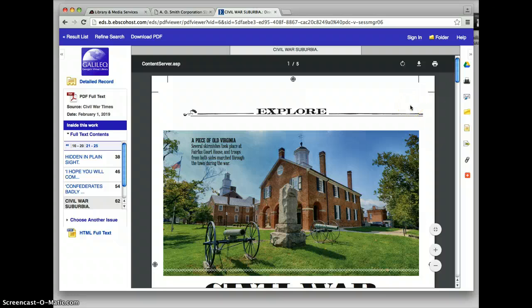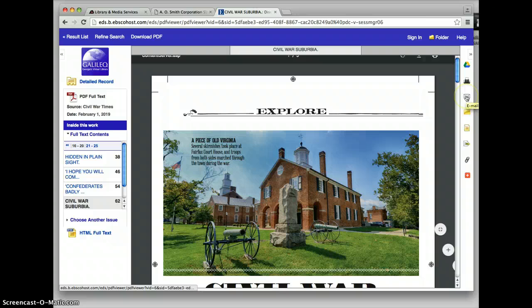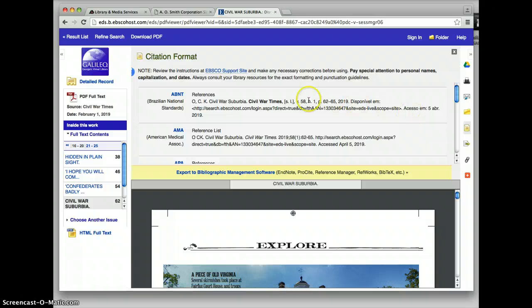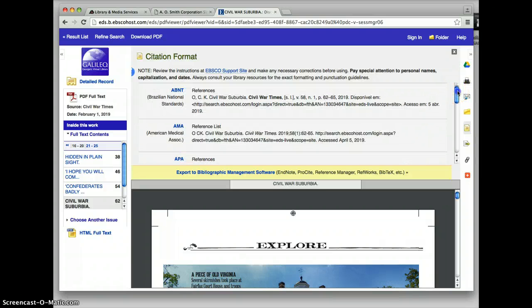In most cases, your instructor may want you to cite this resource, and that can be easily done just by moving over to your right and using the citation tool. Click on Cite, and immediately you will see your citations for this particular item.